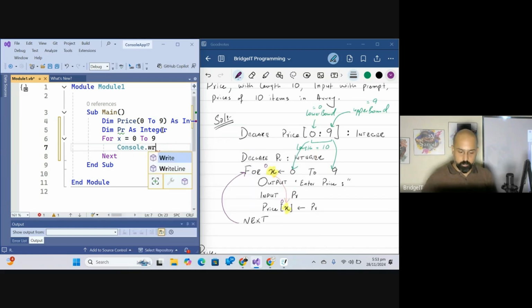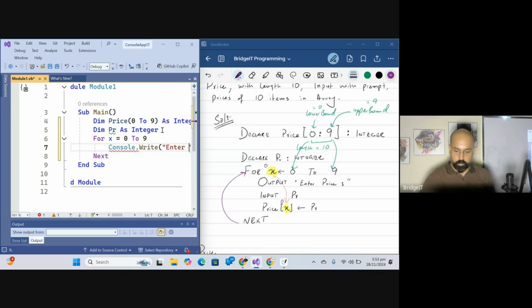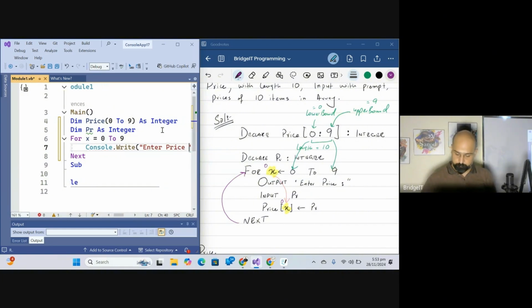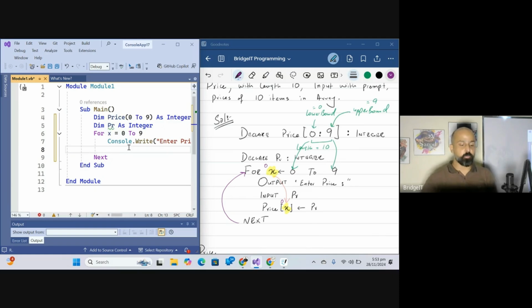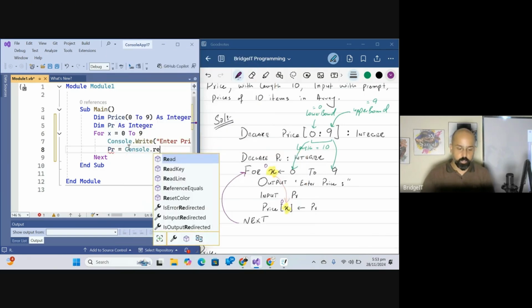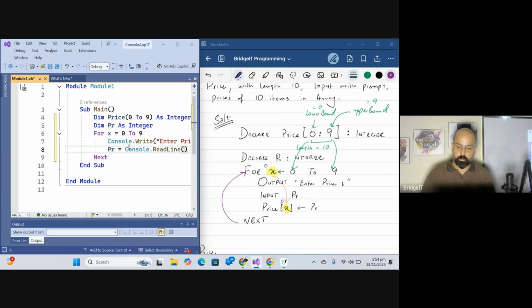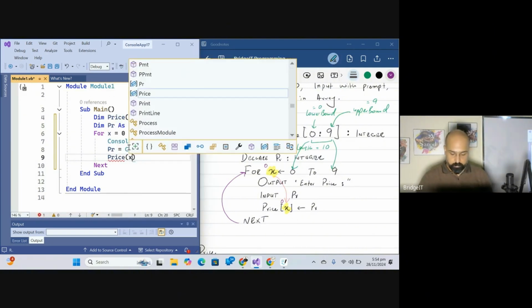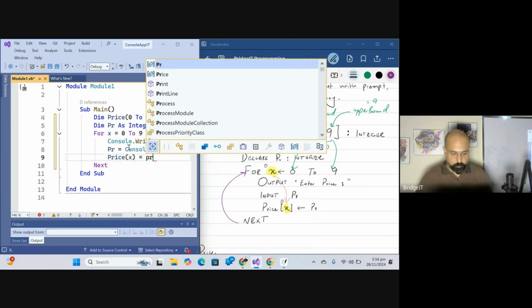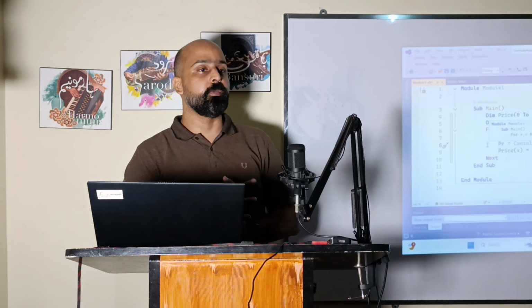Console dot write, enter price. Instead of input, what should we write? Console dot read line, but the method will be PR equals console dot read line. Okay. Now, how to move this data PR into the respective array? By writing price, the indexing variable, is equal to PR. And that's it. We're done.